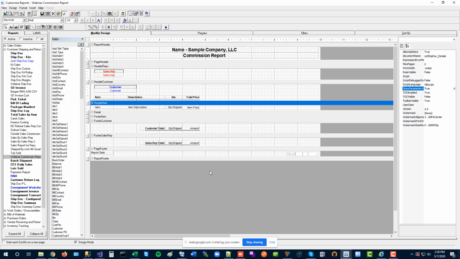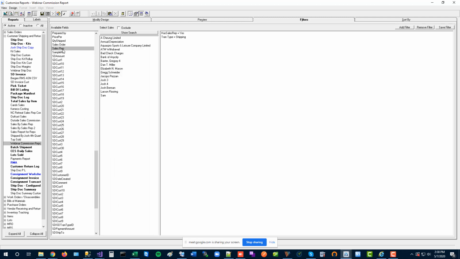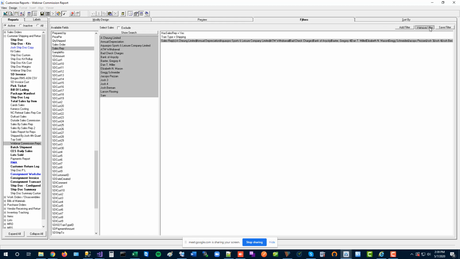What I can do, and it's not a very elegant solution, is come into my filters area and go to the sales rep. And I know before, when I was showing the other asker, that you could filter for one particular sales rep, I can come here and just highlight everything by holding down the shift key and add it. And now I'm only showing ship docs and shipments that have sales reps associated with them. But then if I add a new sales rep to the system, this filter is no longer going to be capturing that, and then I have to come in here and modify my filter. So that's not a great solution.